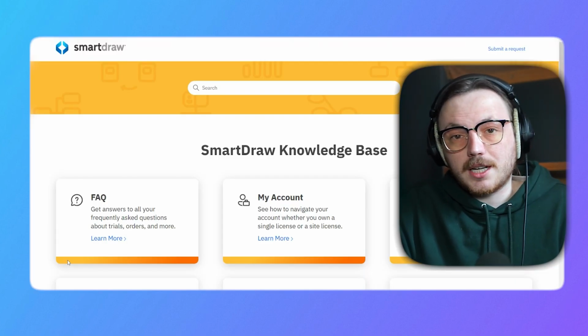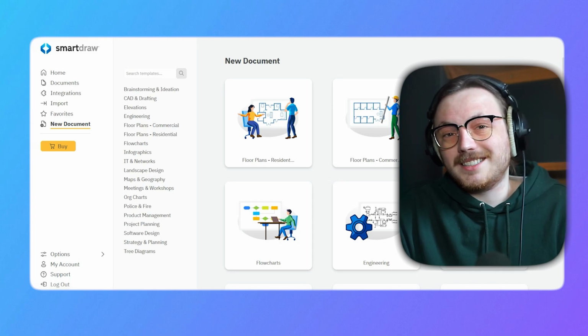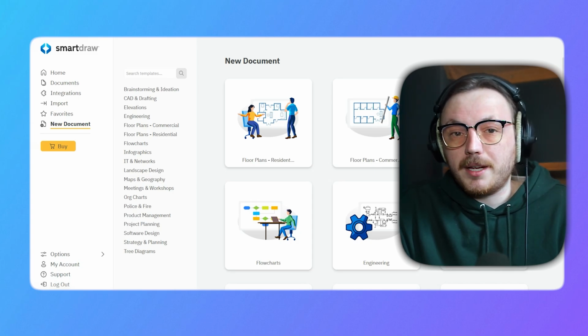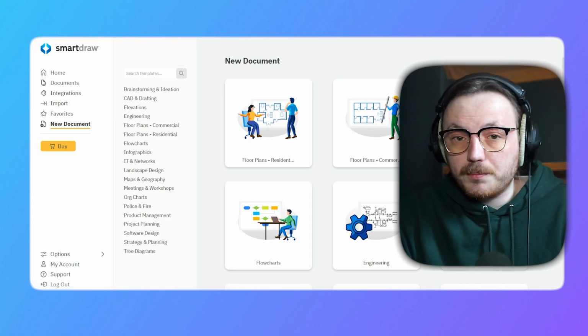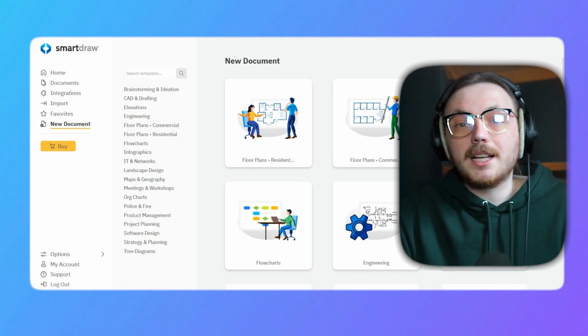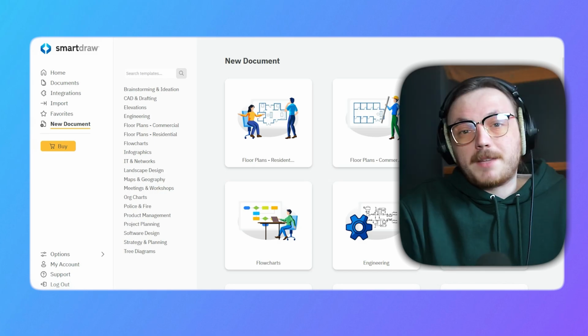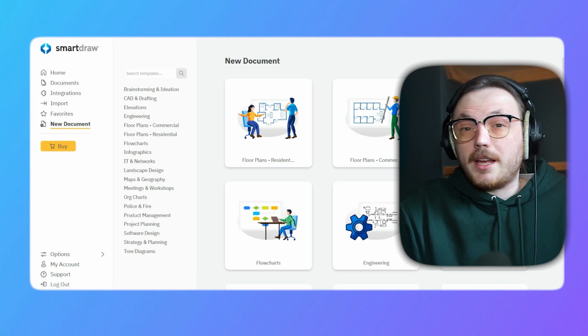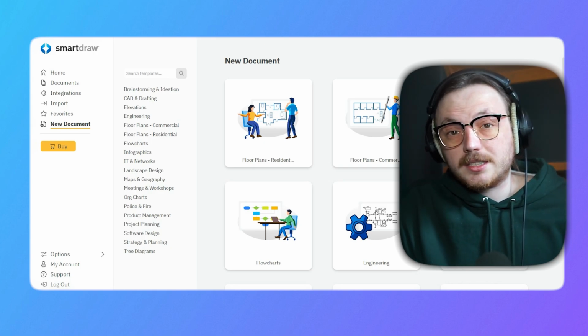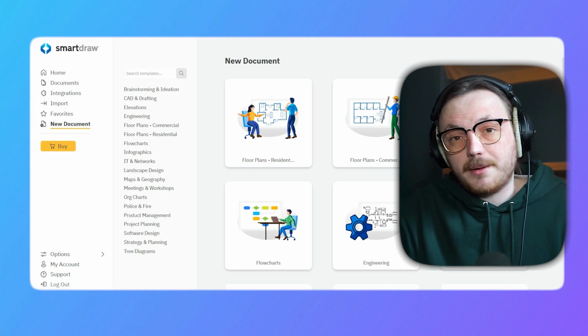The main part of the dashboard displays your recent documents and templates. For example, you'll see templates for flowcharts, residential floor plans, mind maps, and more. Simply click on any template to start your project. That's a quick overview of the SmartDraw dashboard. With everything at your fingertips, you're ready to start creating professional quality diagrams in no time.